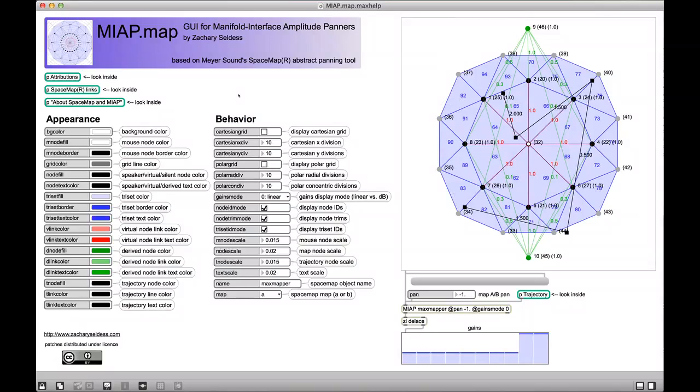MIAP.map is the GUI, the user interface external for the map suite. This object displays maps that are loaded into map panners, allows you to control them and change the look of those maps. It's really a control and user interface object. It binds to a panner object based on this namespace right here.